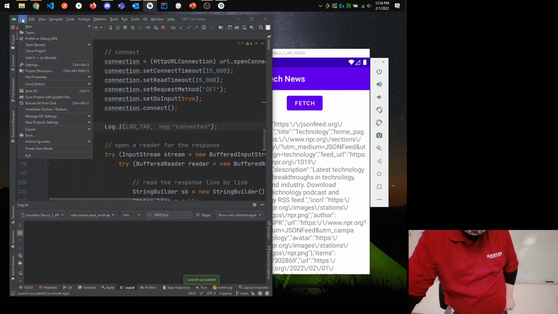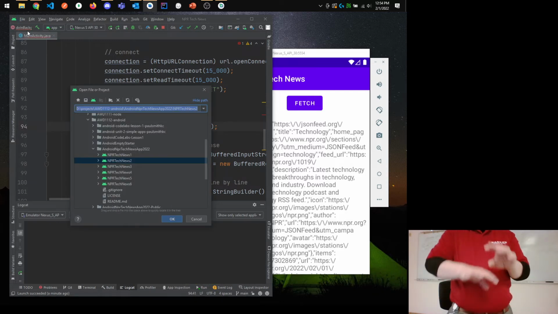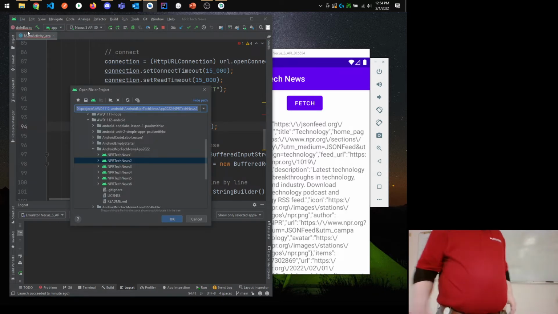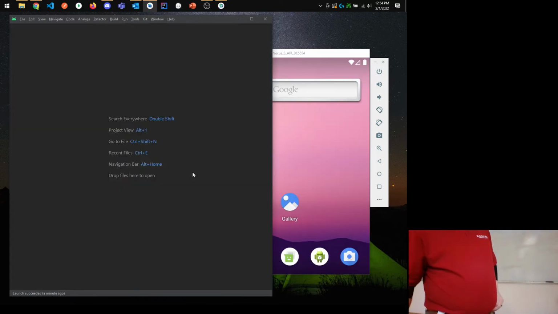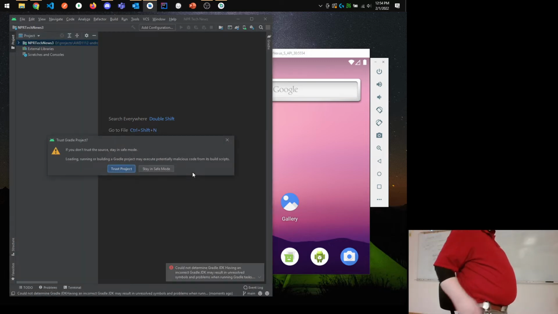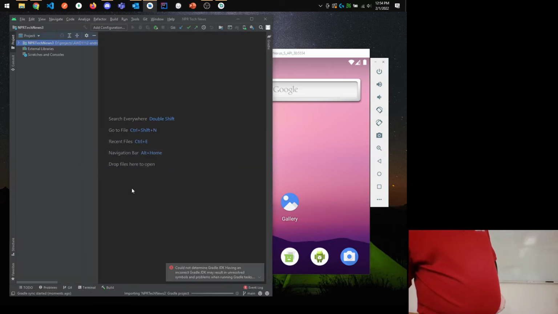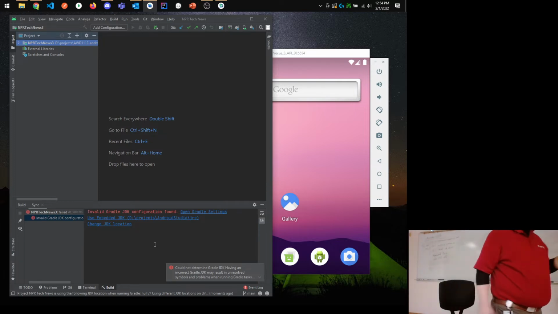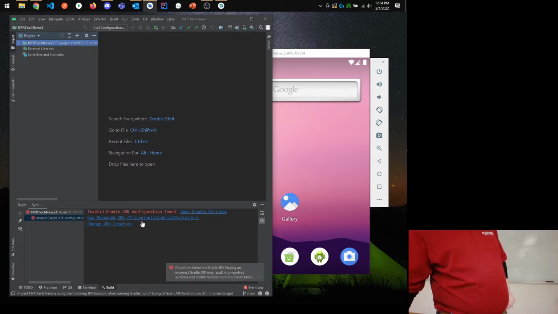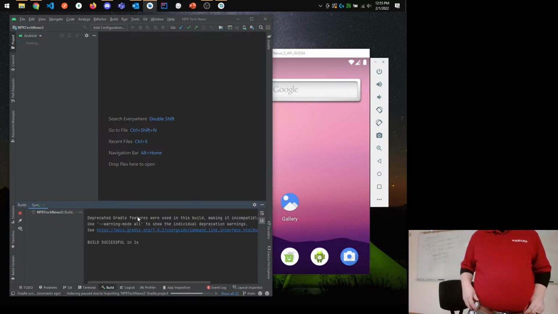Now that we've talked about what's going on, I'm going to go over to the third version, NPR Tech News 3. Hit OK on that. You will notice for me, it did pop this up, and you'll probably see this on yours as well. Just a reminder, we're going to use the embedded JDK here.